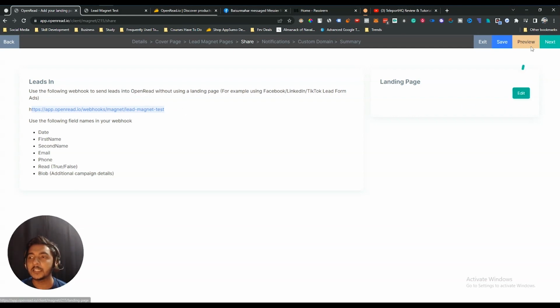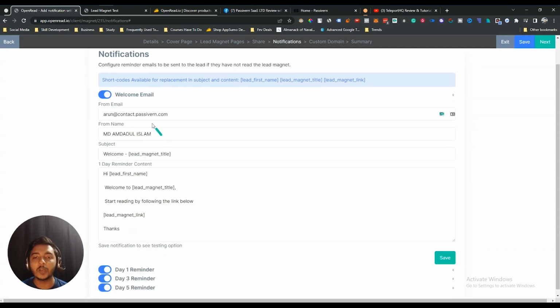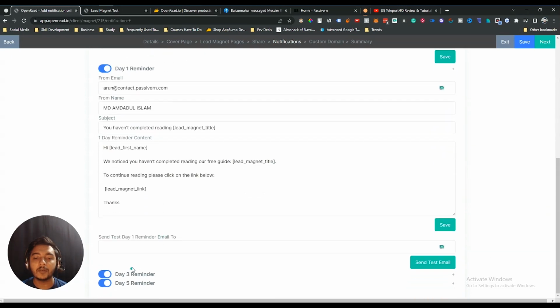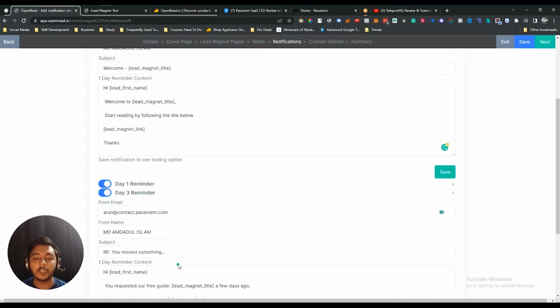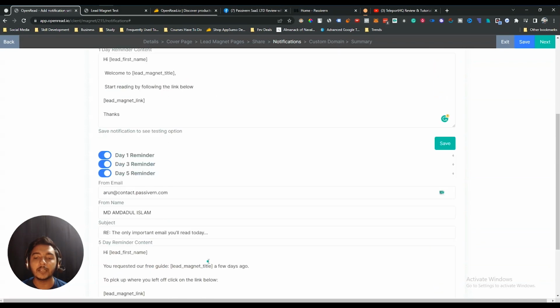These are the things, guys. After that, if I click here next, then it will redirect you to the notification page. Whenever people submit you the leads, they will get one welcome email. This is the welcome email, and they will provide you one template, but you can edit these templates from here. And after day 1 they will get another reminder, after day 3 another reminder, and after day 5 another reminder.